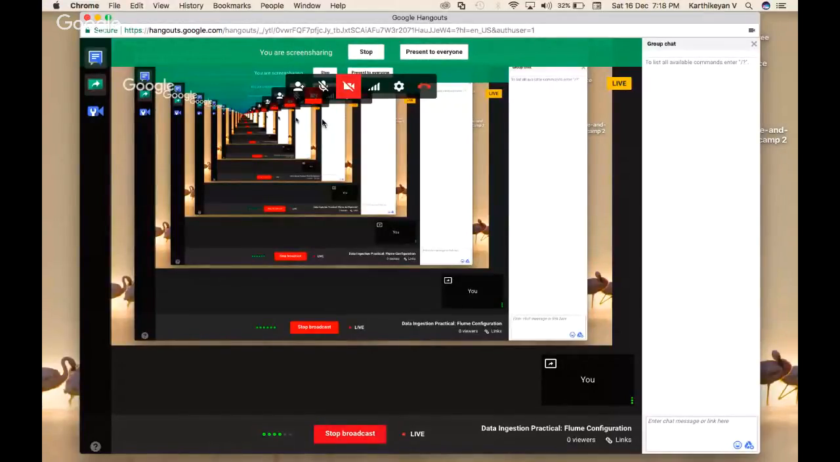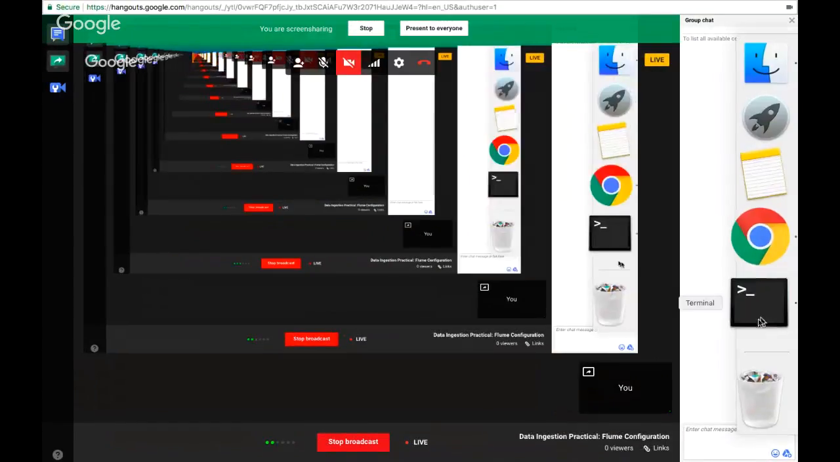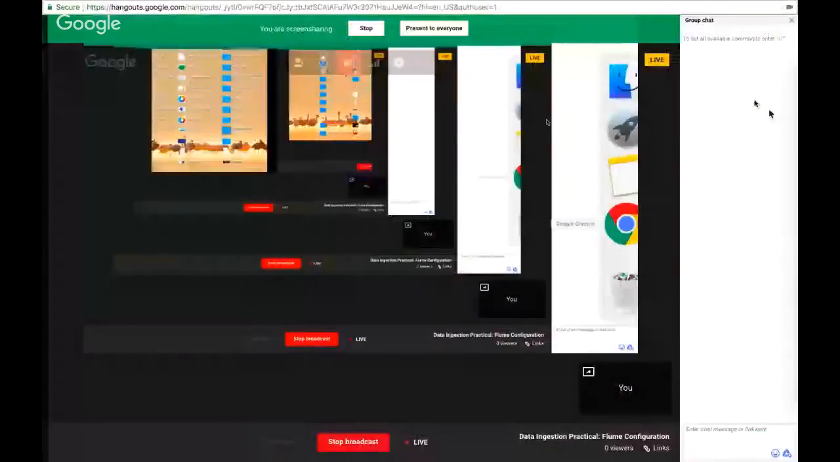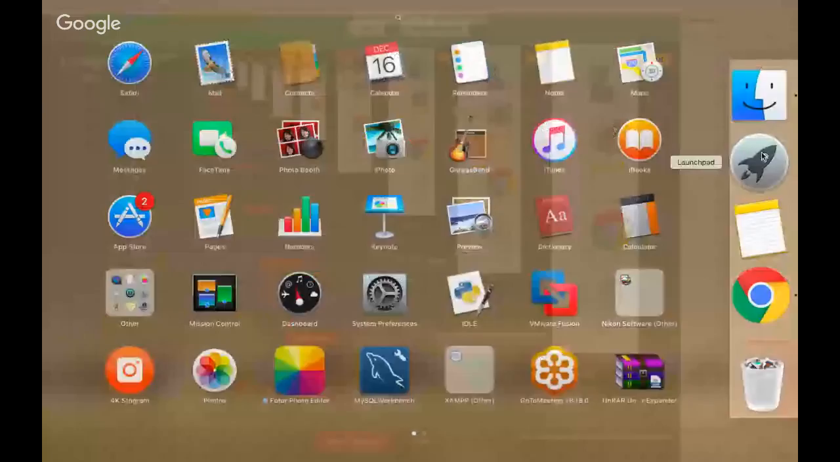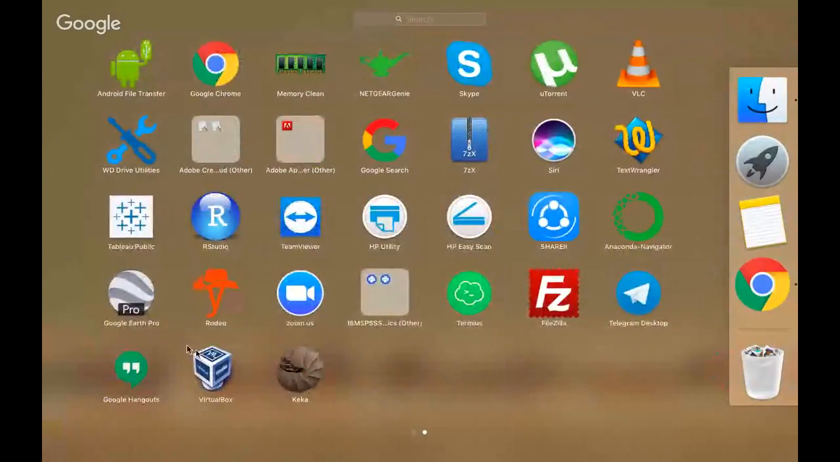This is a continuation class for data ingestion. Especially, we are trying to configure Flume. I'm just sharing the screen. What I do is I get into my VM.